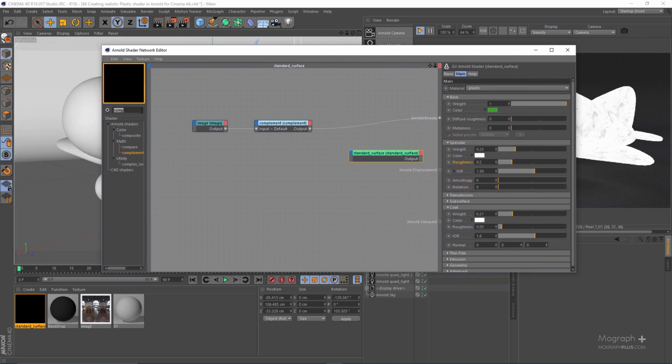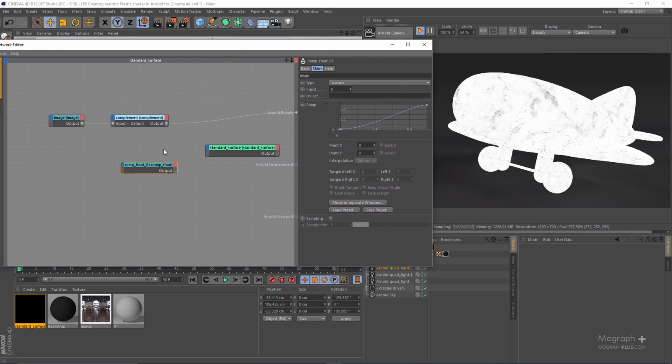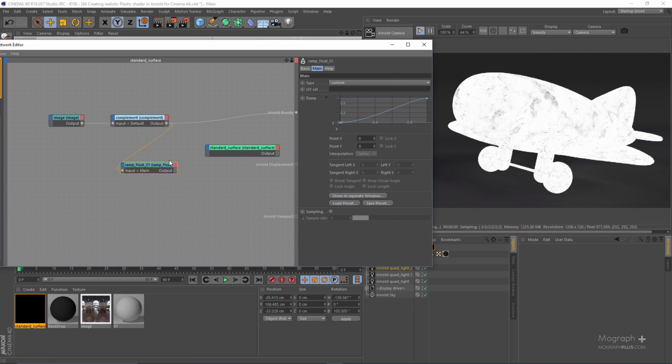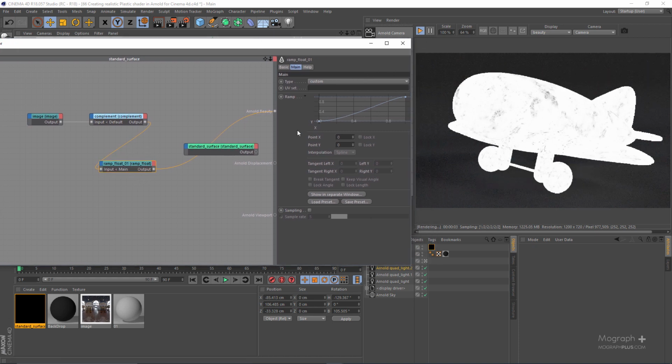And you can use something like a range node, which can be very useful, but I tend to use the ramp float node for these cases. So let's drag a ramp float node to the work area. Now connect the output of the complement to the input of the ramp float node, and now let's connect the ramp float node to the Arnold beauty port. And what I'm going to do is to just try a lower value, probably something like 0.4. Make sure my X value is set to 1.